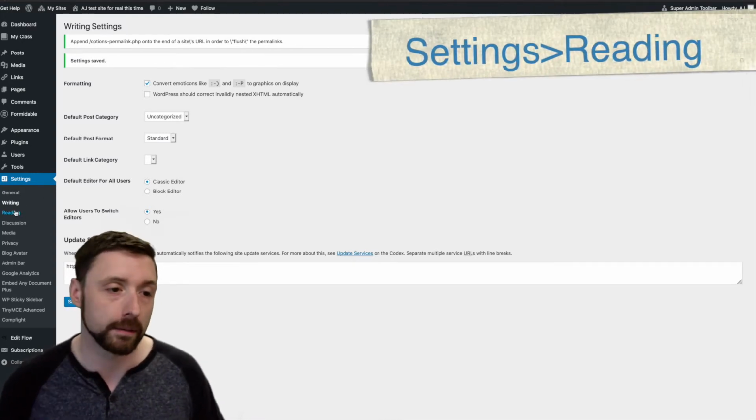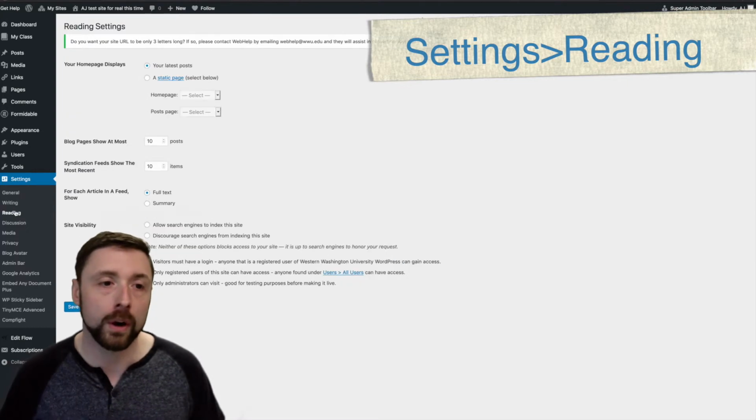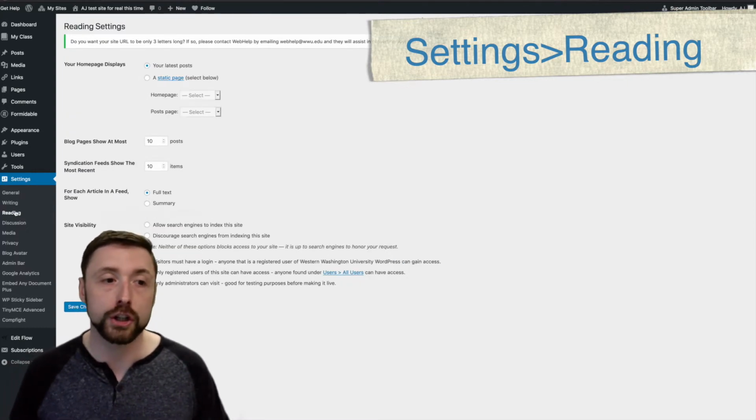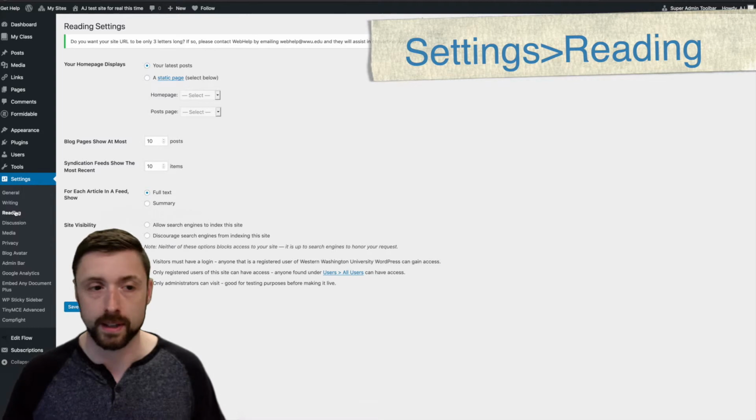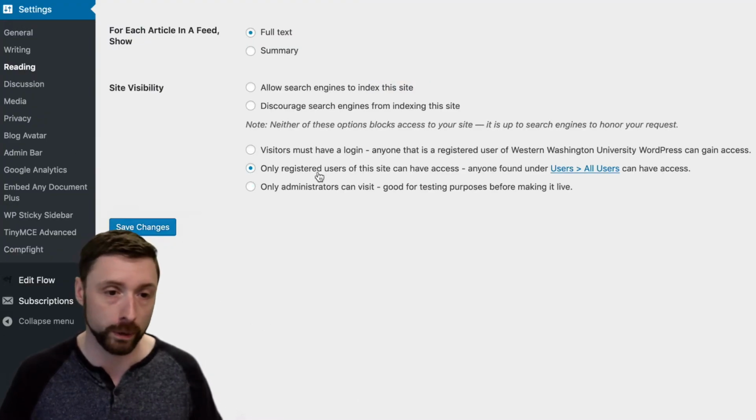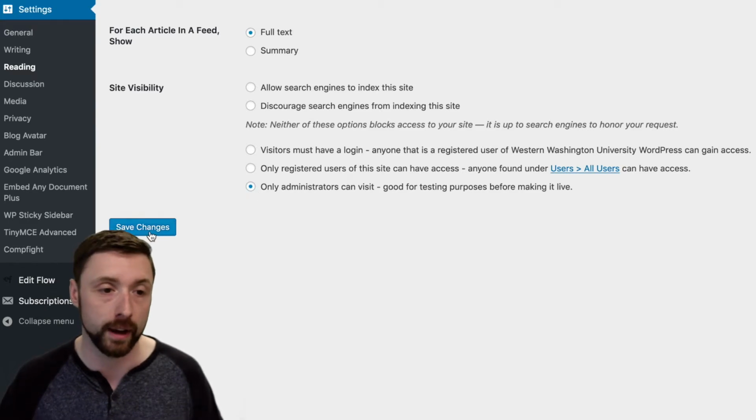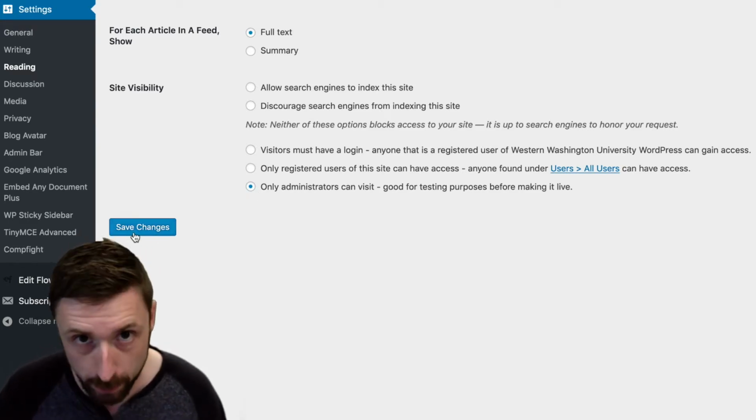Last but not least is reading. This is where you're going to go when you're completely done and you're ready to change that visibility setting, that privacy setting. Notice that mine is set for only registered users. I can change that one ratchet up if I want to make it just admins, and be sure to hit the blue Save Changes button.